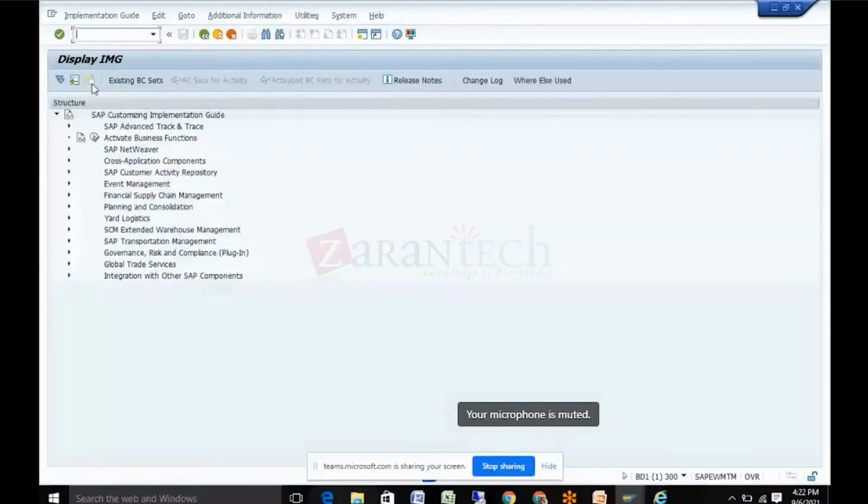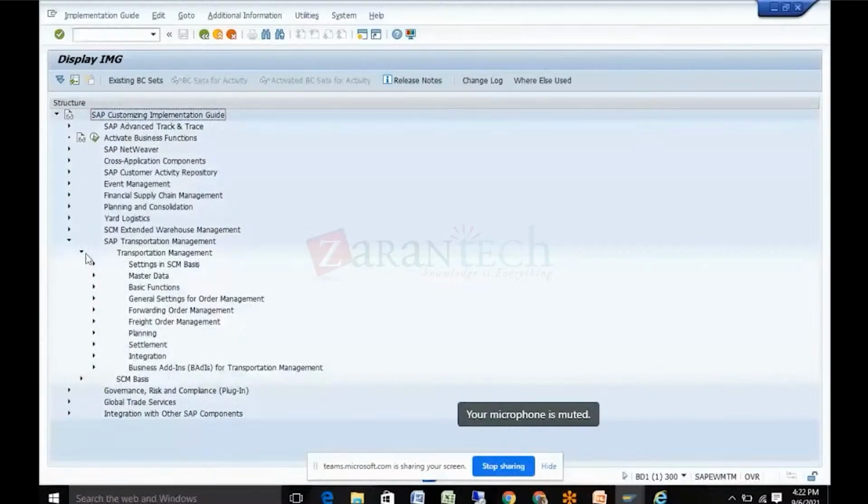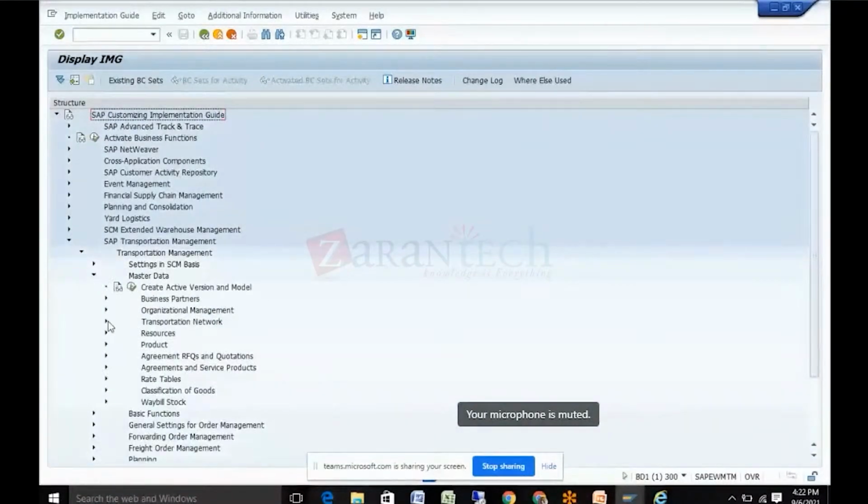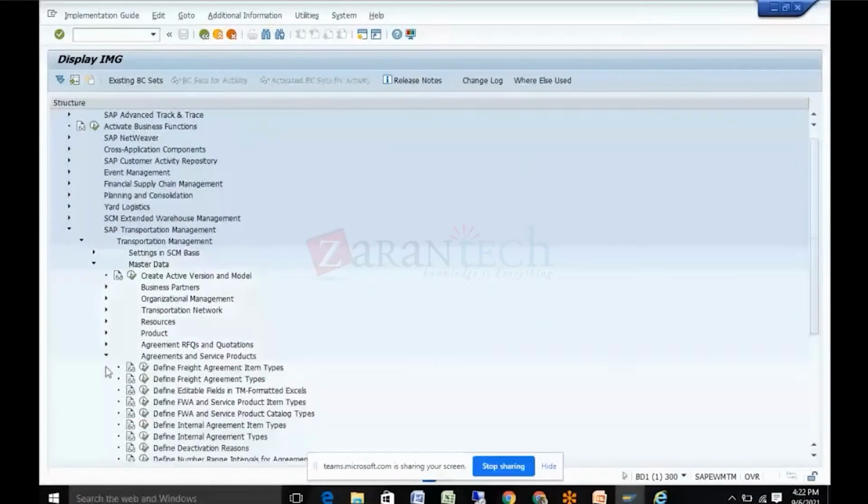We go to transport management. We go to master data. Under here, if you see agreement and service, and here we go to the freight agreement types. So before you go to the freight agreement types, we have to create an item type.